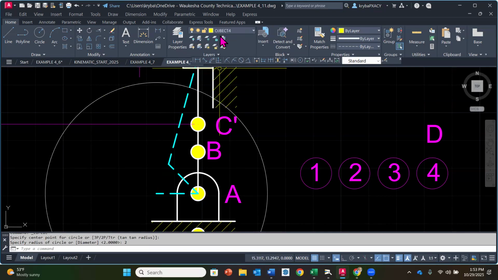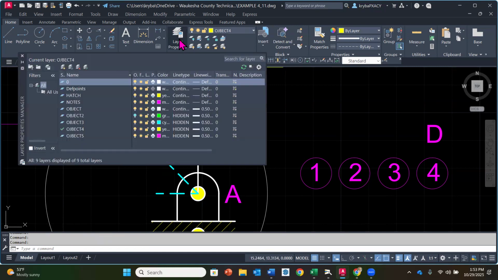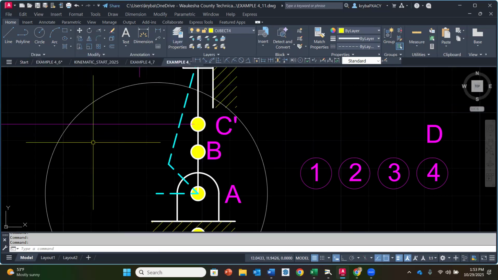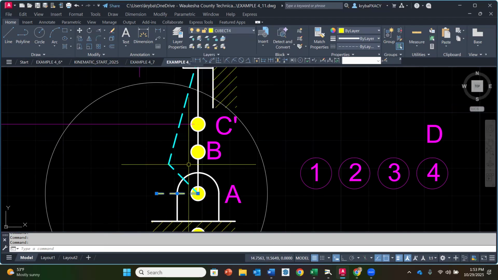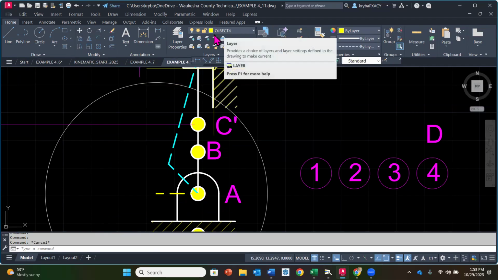I made a yellow layer still with the dashed line. So if you need to go to your layer properties, click on, if you would, object 2 or 3, enter, and just change the color, making sure that your line type is hidden, okay? So I'm simply going to change the line type from that line that I just rotated to object 4. Make sure that your current layer is object 4.